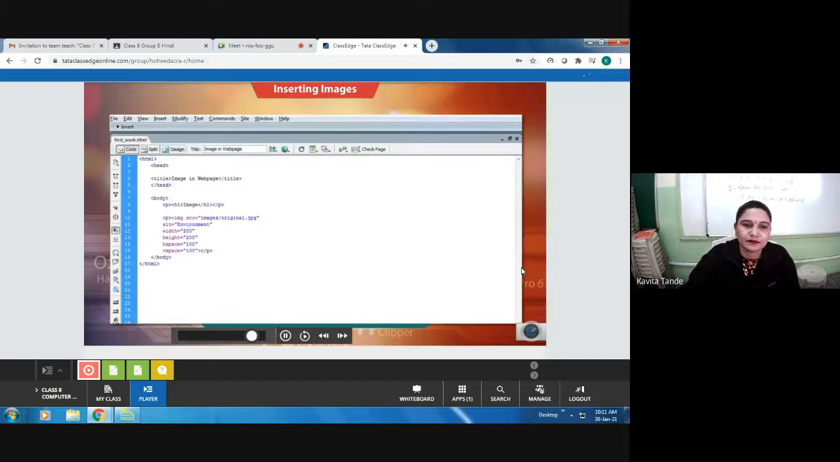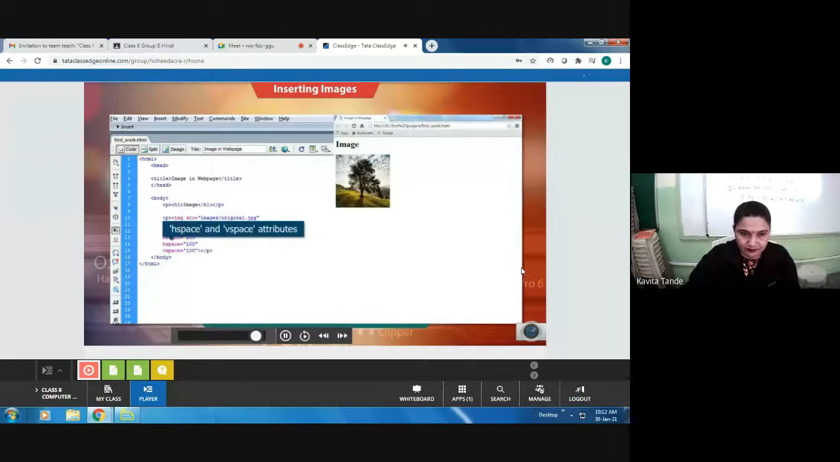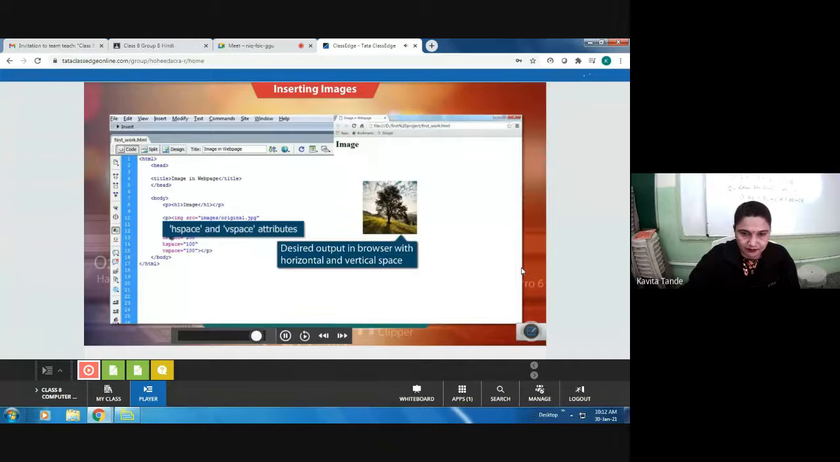In HTML, inline text should have noticeable amount of space from the image. It can be done using the attributes hspace and vspace. Horizontal and vertical space is displayed on the output screen.